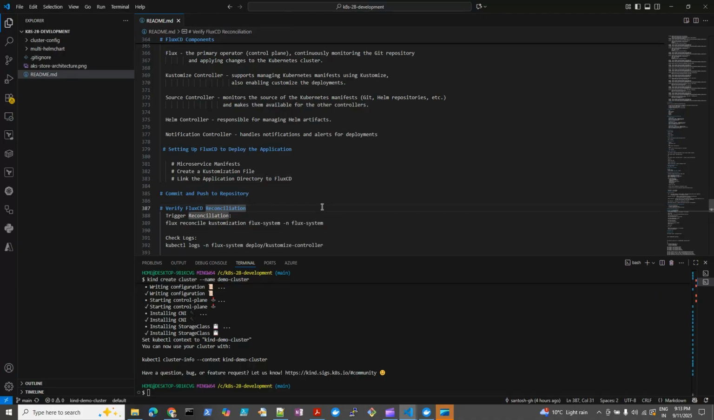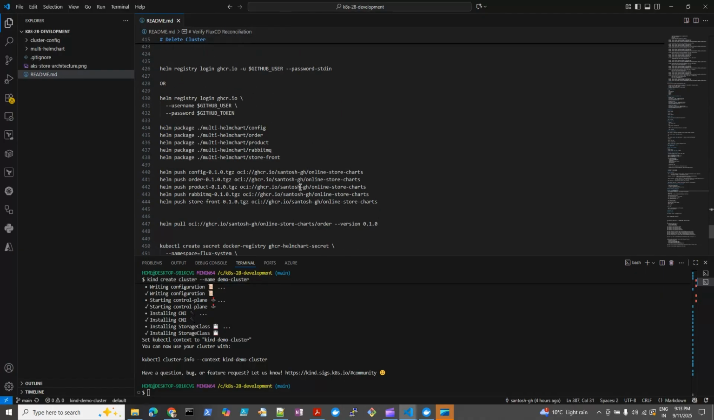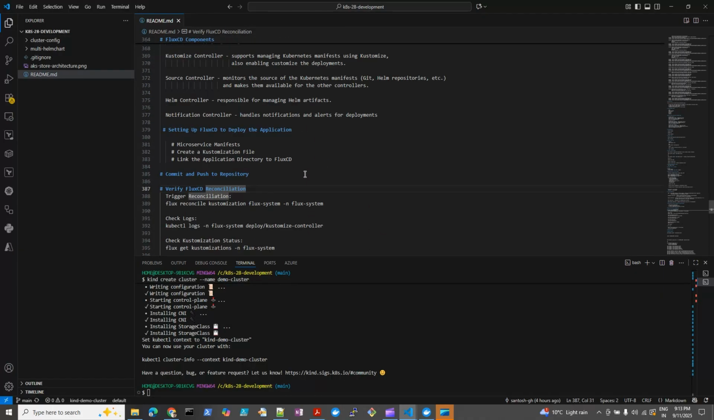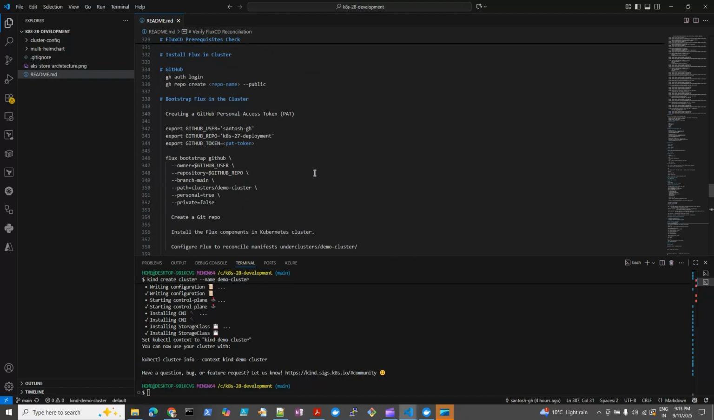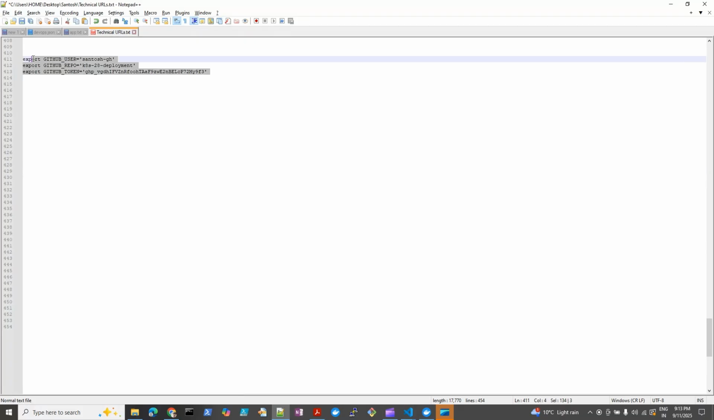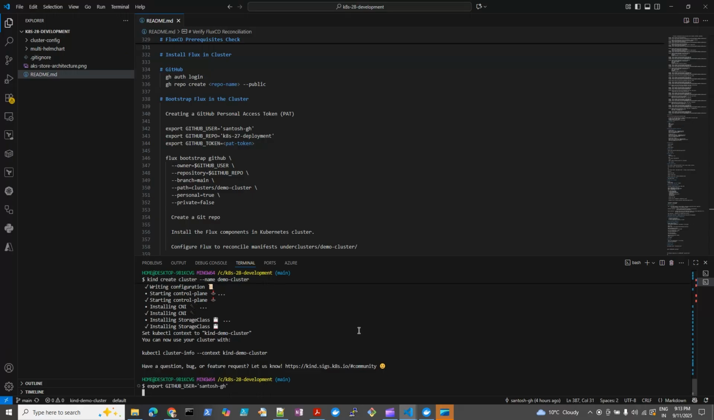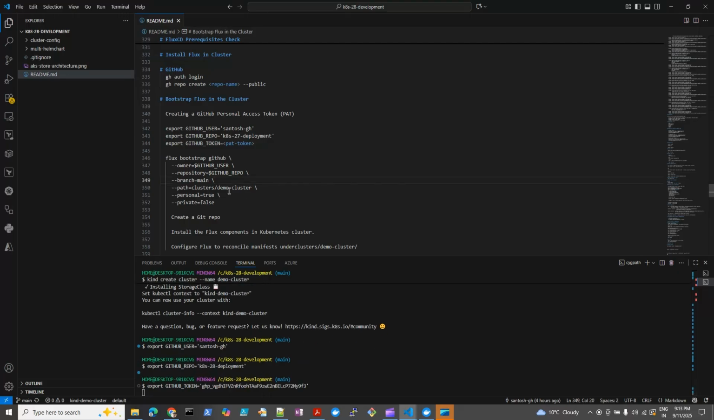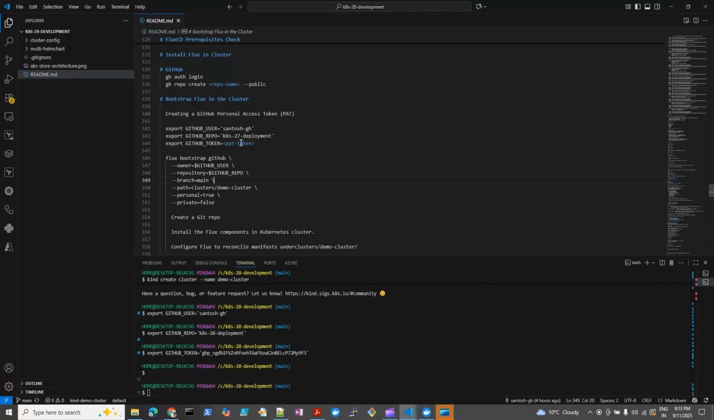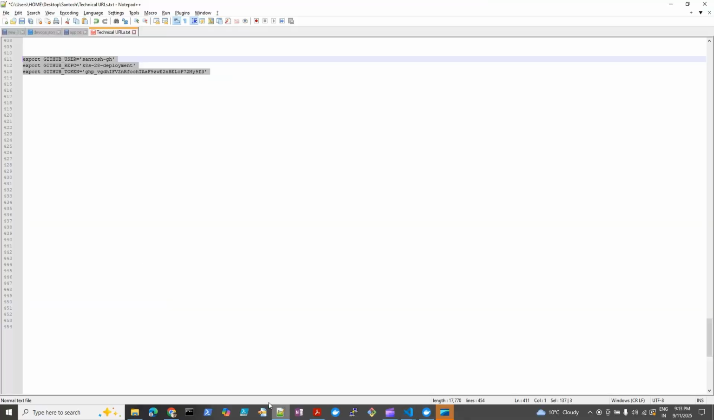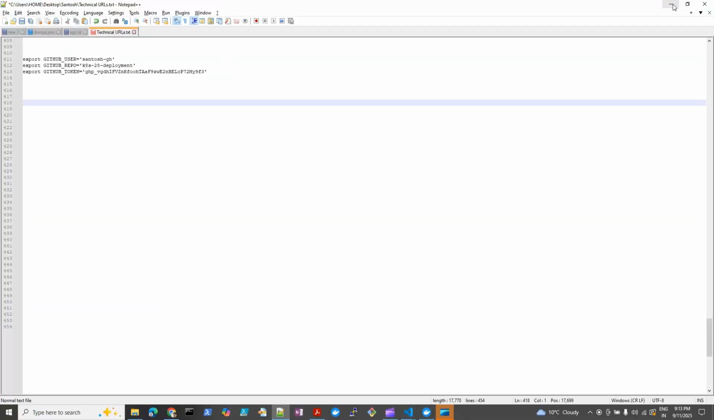Yeah, it is done. The next step is to bootstrap Flux CD. For that, I have to import these three variables. Then here I'm using the repository 28, you can see here 28 deployment.